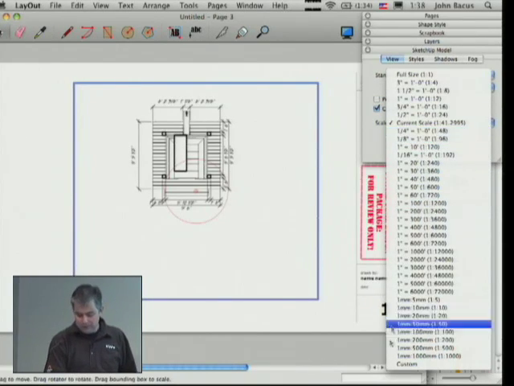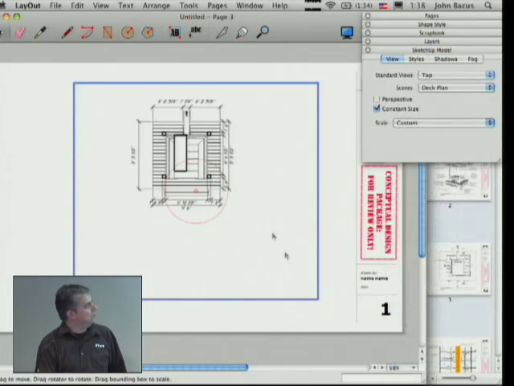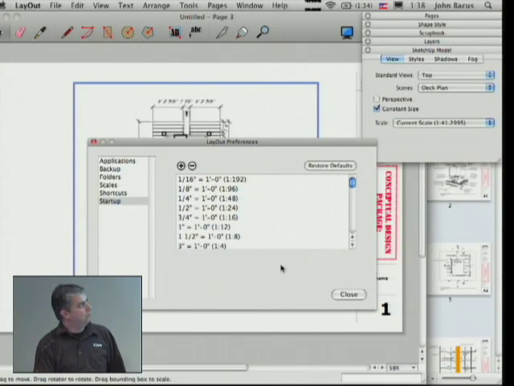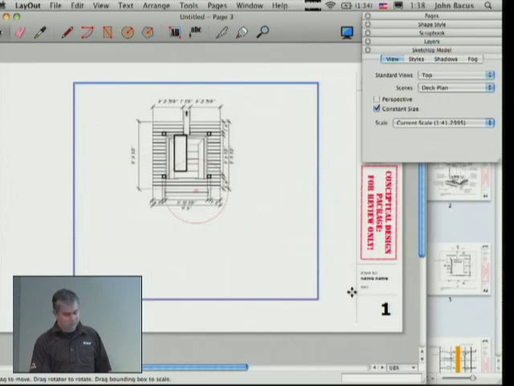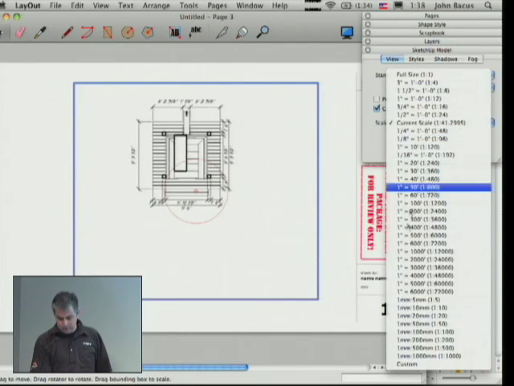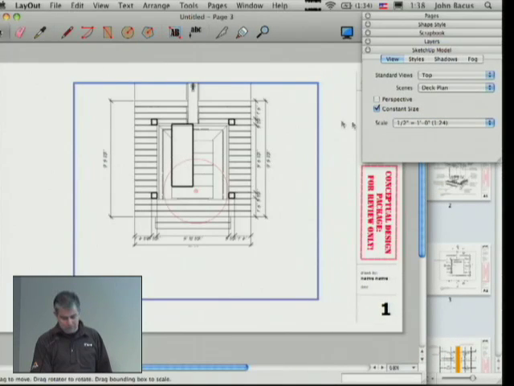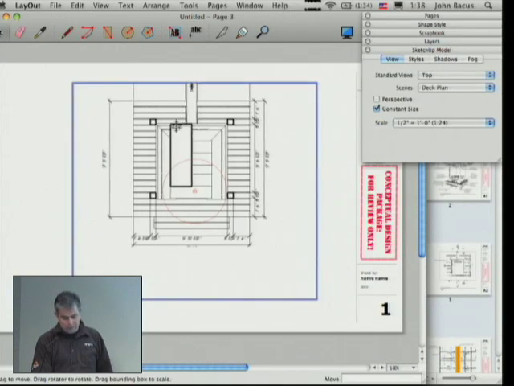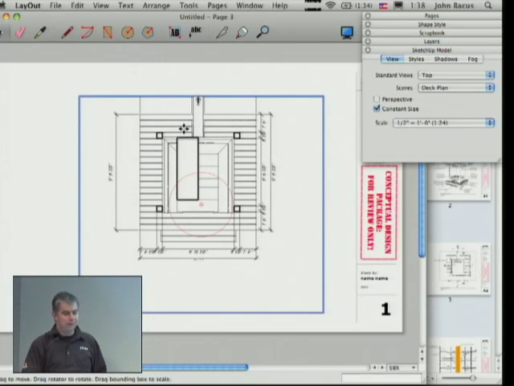You can edit this list. If I come down here to custom, I can add or delete scales that I might commonly use. But I'm just going to pick one from the list because I know there's one in there that'll work. If I go to half-inch scale, it's going to re-render the model. And now this is actually scalable at 1/2 inch equals 1 foot.